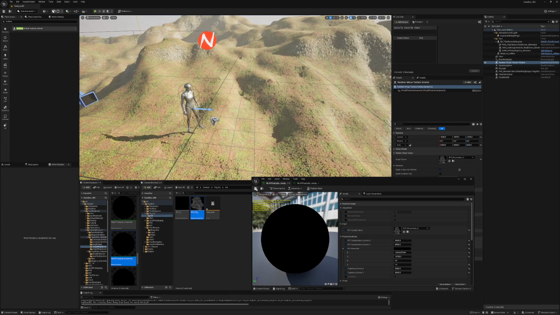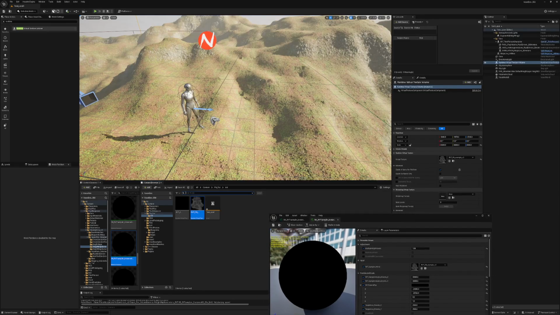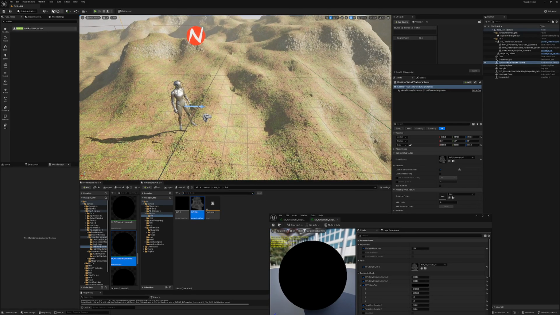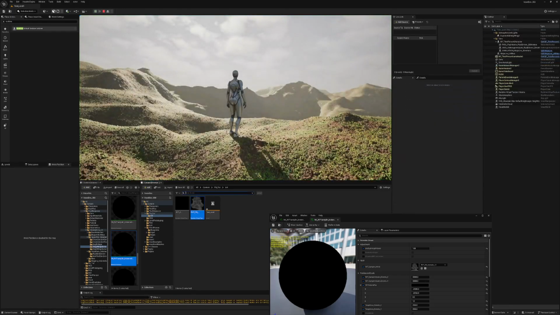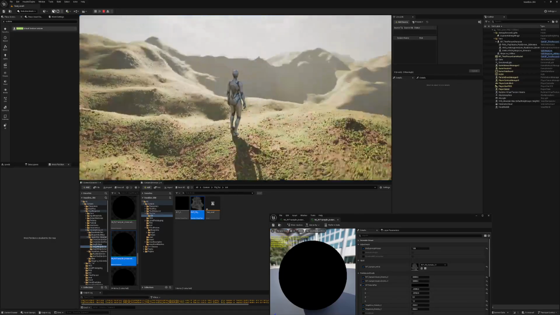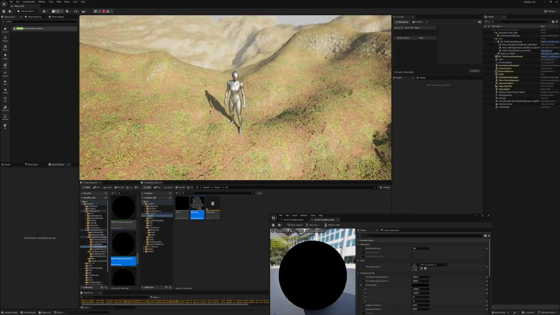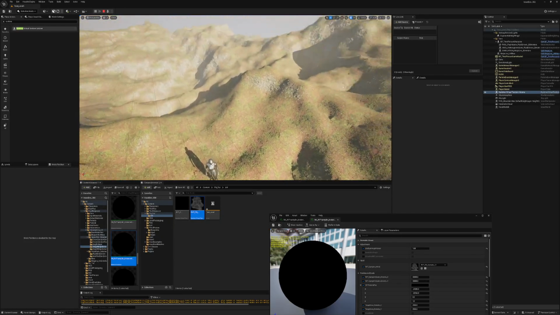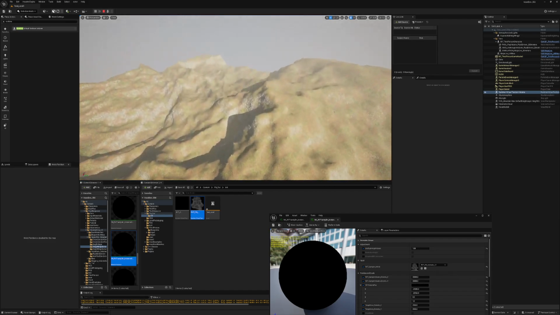I'm going to save this stuff, and I'm going to play it real fast. So I kind of need to show what's going on here. So what happened? What's going on? Where's my stuff? I'm going to jump out of the pawn real quick, and I'm going to start flying around.